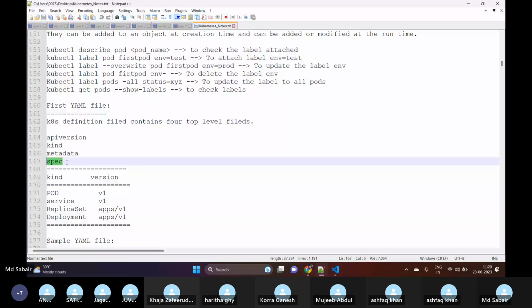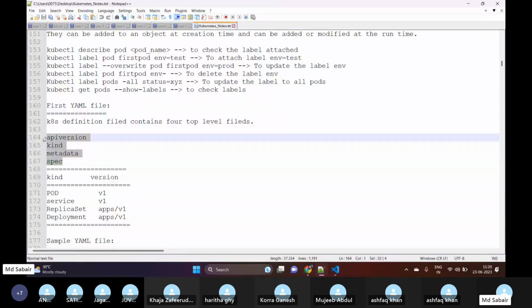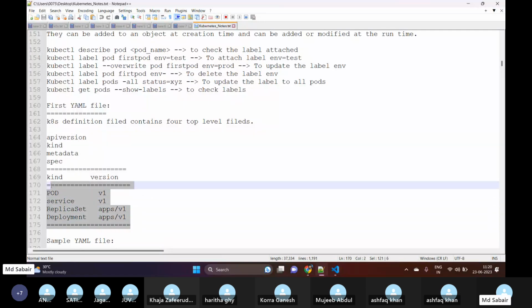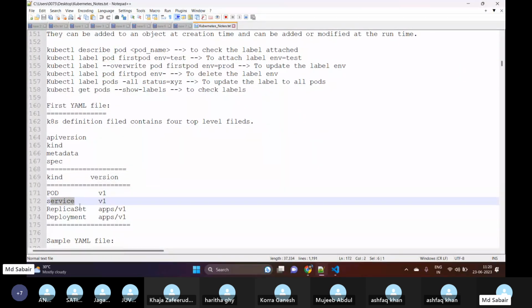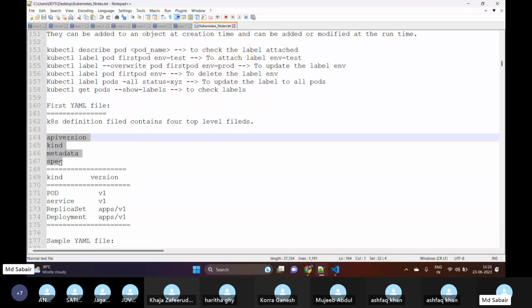So these are 4 important fields in our YAML file: API version, kind, metadata, and specification. If you see this table, here we can see different types of kinds. Kind can be either pod, service, replica set, replica controller, or deployment. We also have some different kinds as well, like limit quotas and limit resources. So we have different kinds available in Kubernetes. We'll see about the different kinds as we progress, but for now, just make sure to understand that these are the 4 important fields which need to be available in your YAML file.